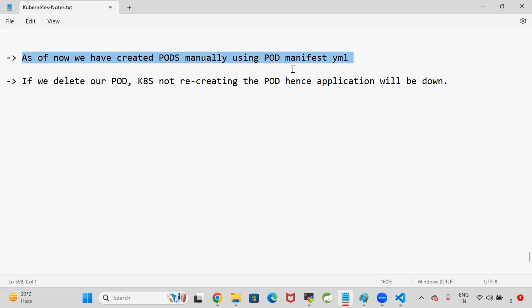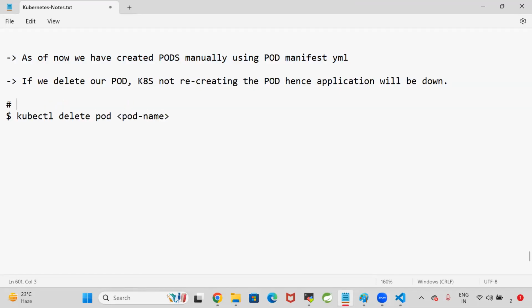As of now, we created pods manually using pod manifest YML. If we delete our pod, Kubernetes is not recreating the pod, hence the application will be down. Okay, how am I deleting the pod? kubectl delete pod, and I'm giving the name of the pod. Now, after deleting the pod, you can check whether the pod is recreated or not by using the kubectl get pods command.